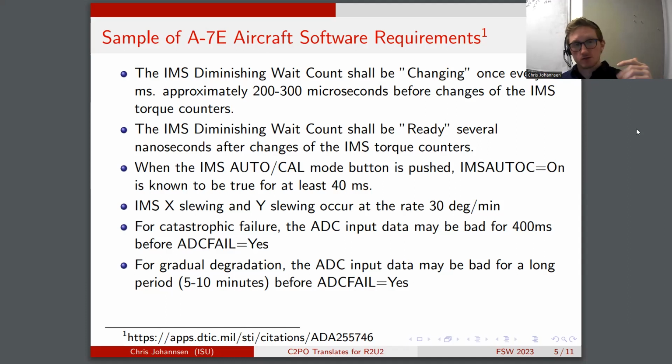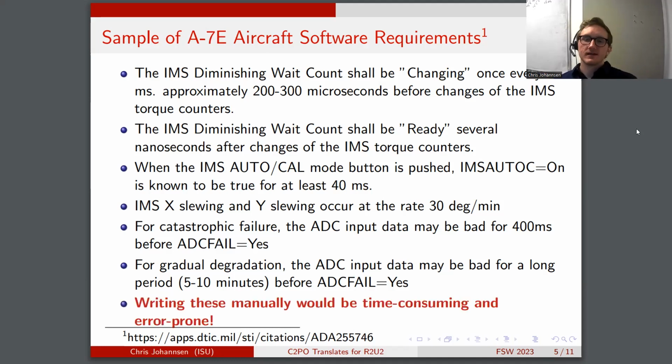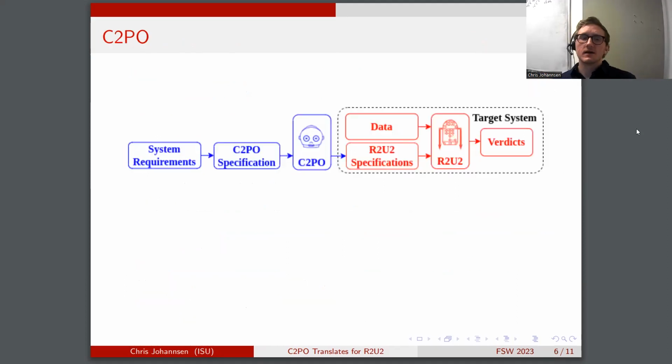And especially when you do a bunch of these, they're each individually going to be difficult, and they're going to be difficult to check. So writing these manually from English high-level requirements is time-consuming and, frankly, error-prone. You're bound to make a mistake formalizing these in MLTL directly, and then further in R2U2's assembly encoding.